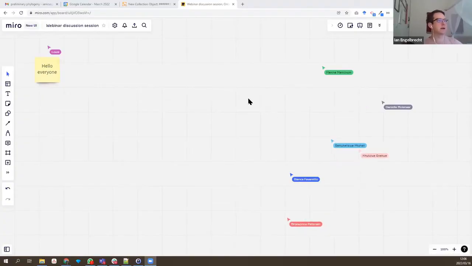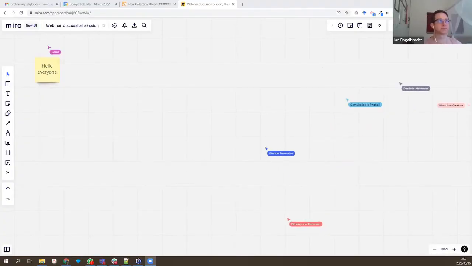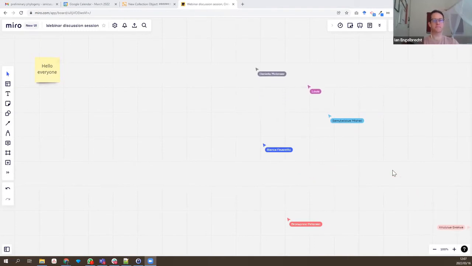So what you can do is, when you come into Miro, I am actually going to share my screen so that you guys can see everybody as they come into the session. You guys see it there. So you can see people popping in. And on the left-hand side of the screen, you've got all of the tools that we use for drawing.